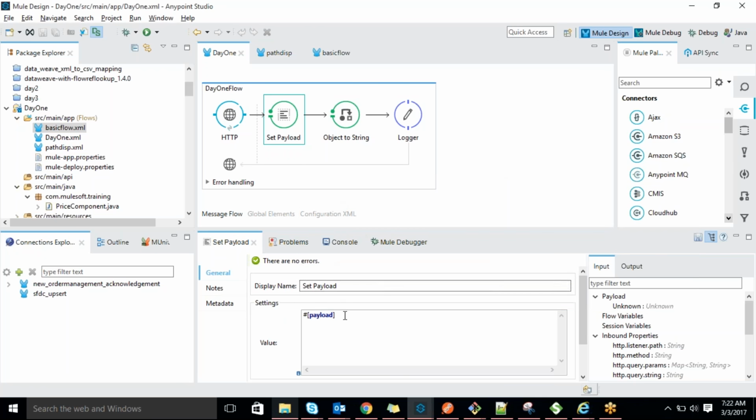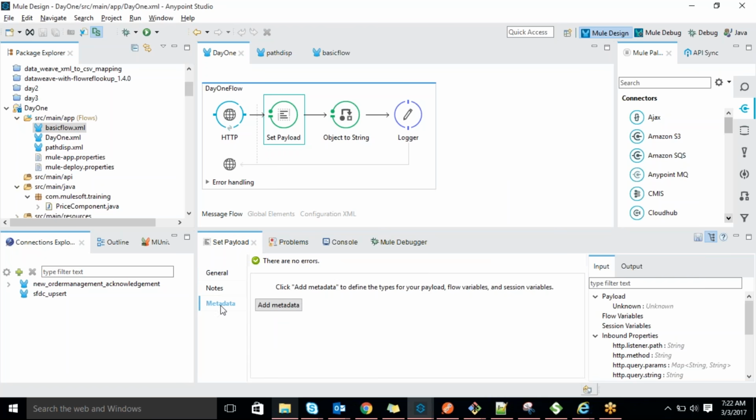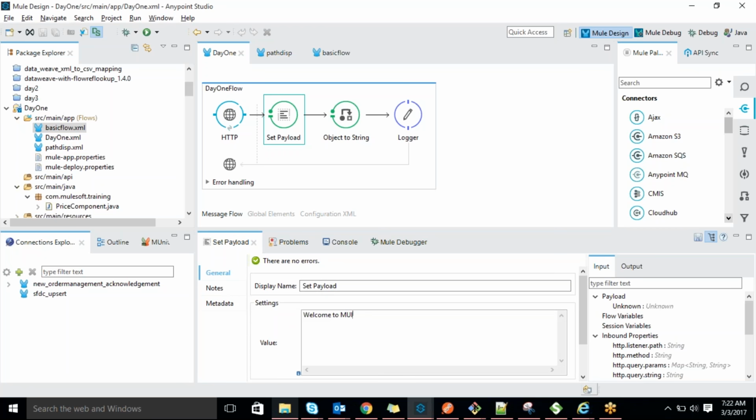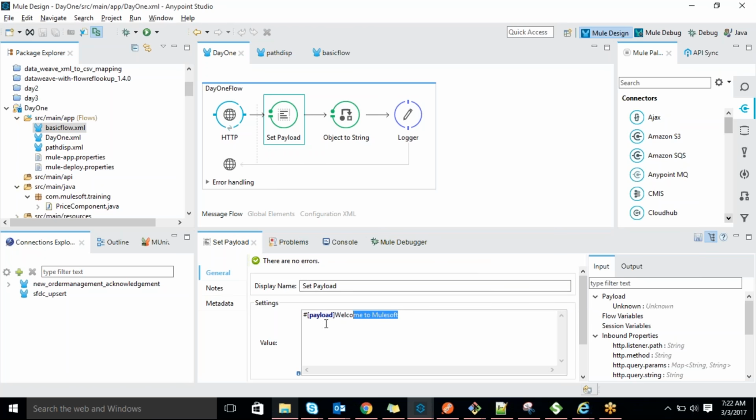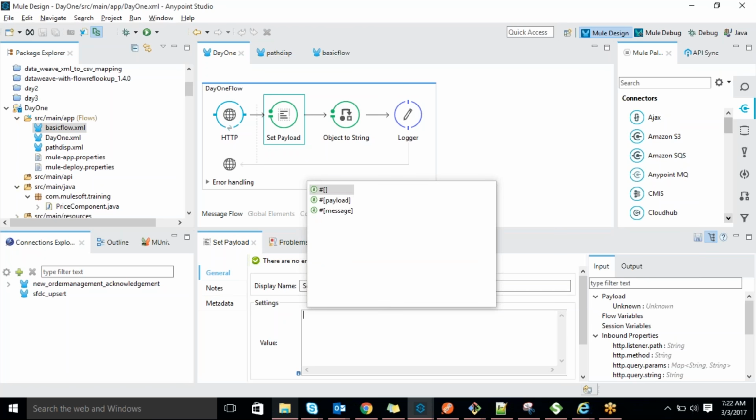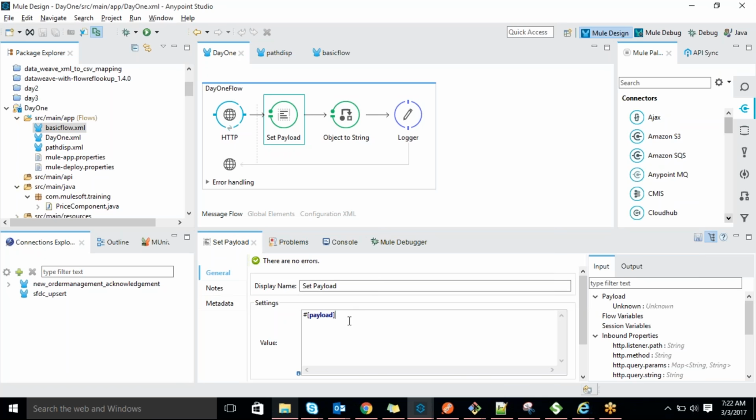It is dynamic, it's not hard coded. If you want to hard code it, you can mention something like, welcome to MuleSoft. But if you don't want to hard code it, if you want to get the data from the client or from the URL, just choose this payload. Yesterday we chose message, and I told you message contains three parts. Now payload means whatever data you are getting from the user or from the client consumer.